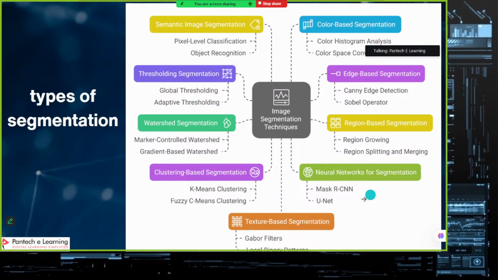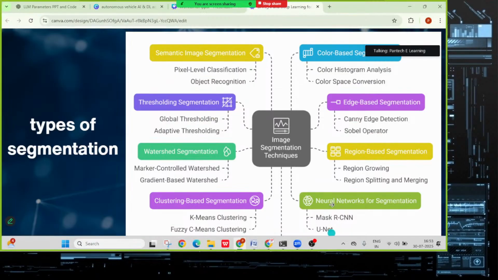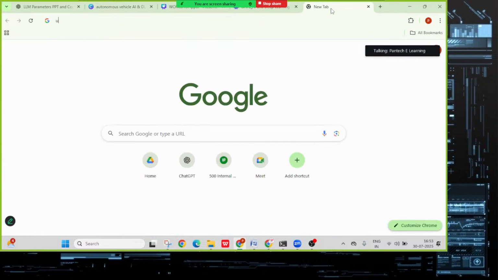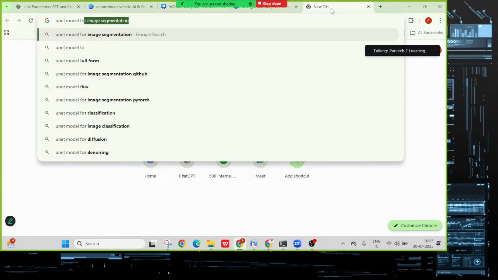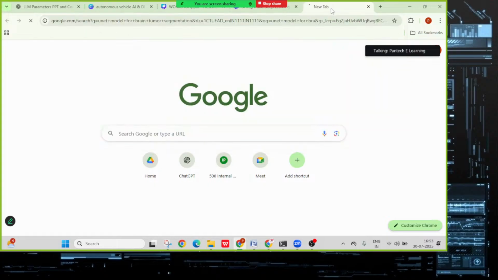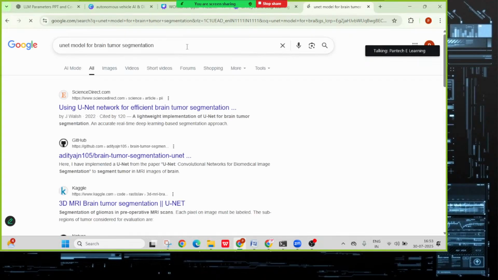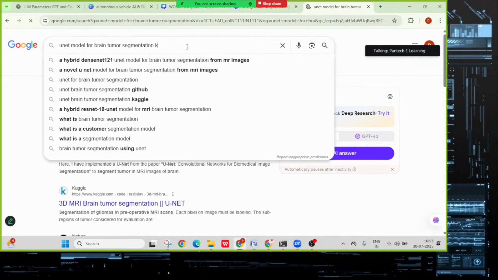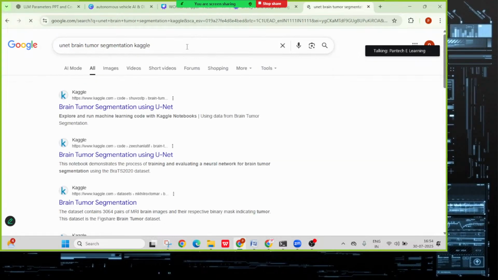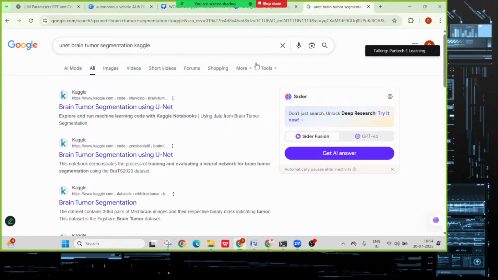For understanding purposes, I will show you this UNet model. Actually, we have it for medical purposes. So, UNet model for brain tumor segmentation. Okay, so I'll take the Kaggle website here, because along with the original database they also give segmented images to train the database. So there we can see how this UNet model works exactly.